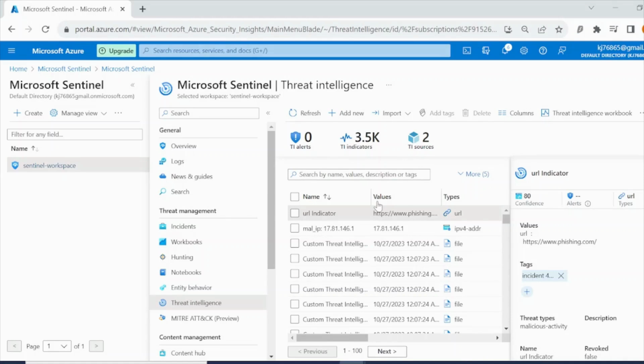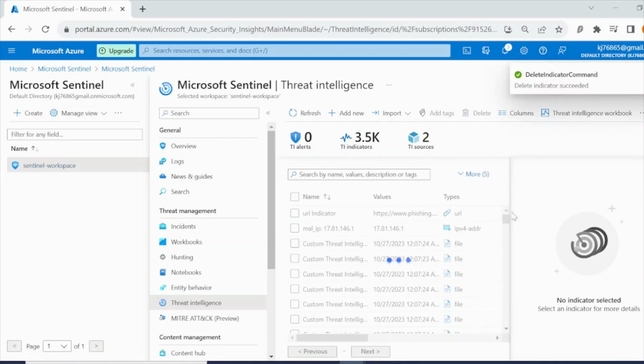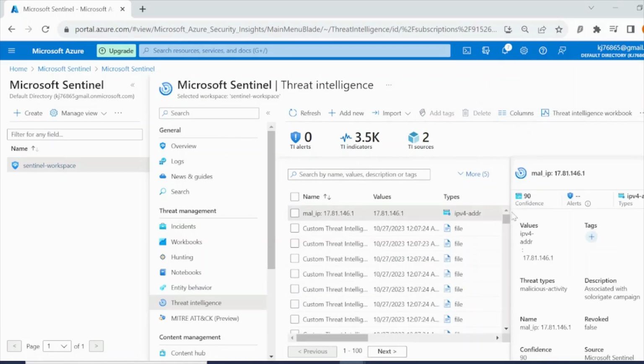Now let's say in a scenario that in some days you got information from your SOC team or your threat intelligence team that this new IOC that we created, this URL indicator, is not relevant anymore, and we need to delete it from our menu. All you have to do is select this and click on delete. After confirming, the threat intelligence IOC that you created is now deleted and does not exist in your menu anymore. So this was the second exercise.